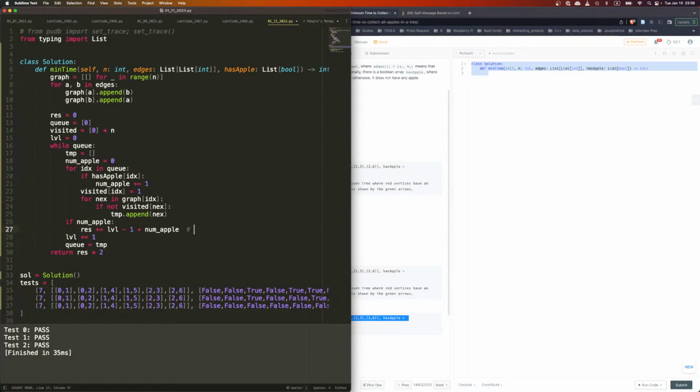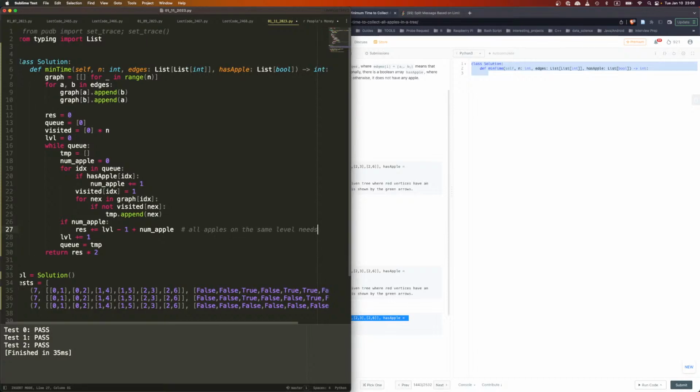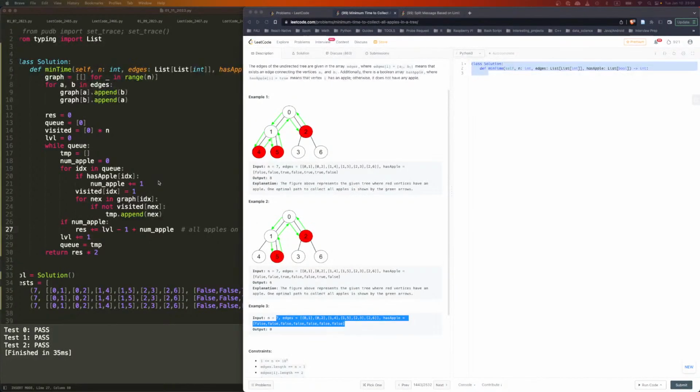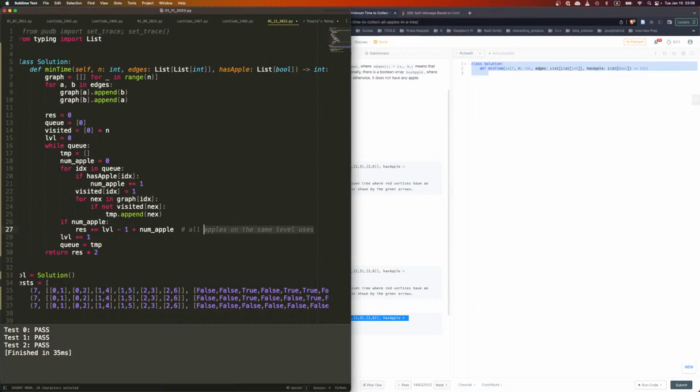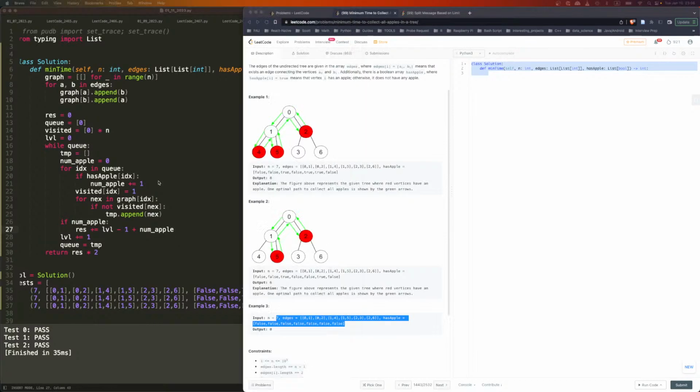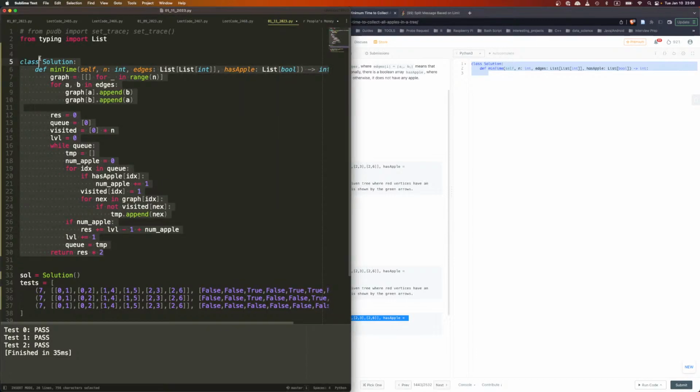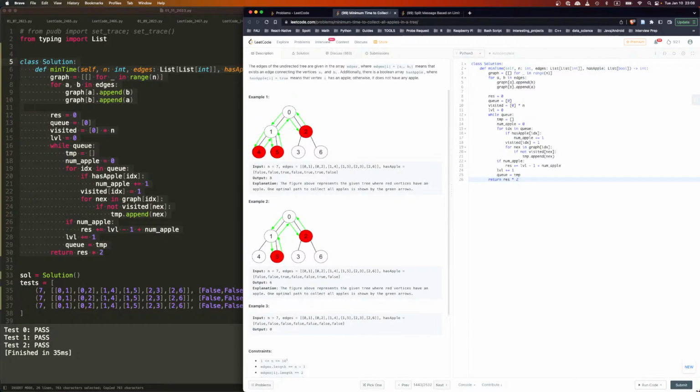Yeah, all the apples, right? All apples on the same level use the same... I'll have to just count the number of paths, right? Count the number of paths. There's gotta be an easier way to do this. I mean, let's submit this first. It should be right, but it feels so complicated.